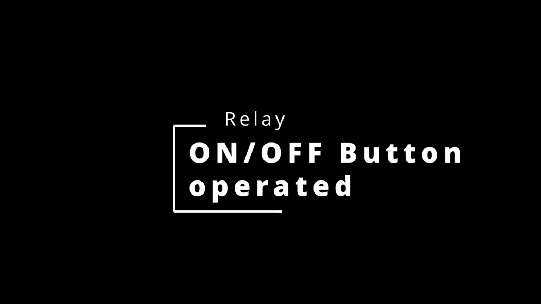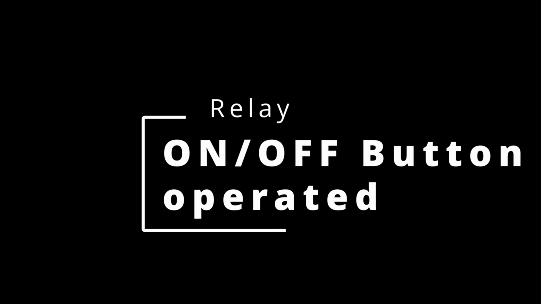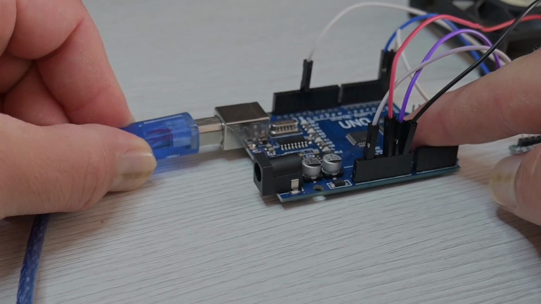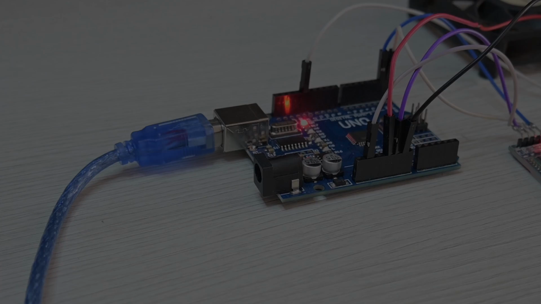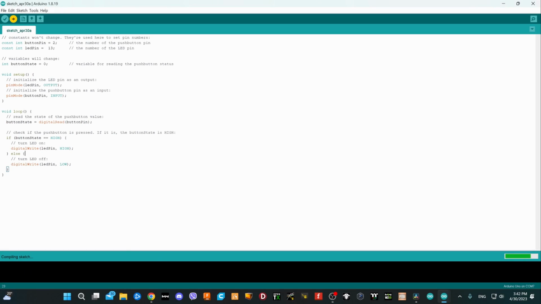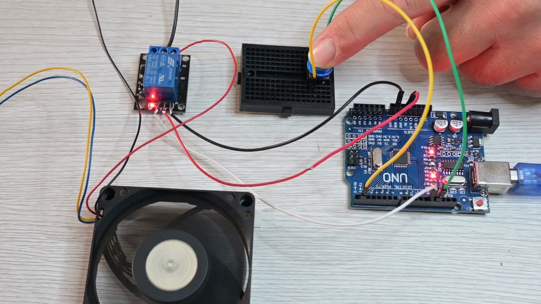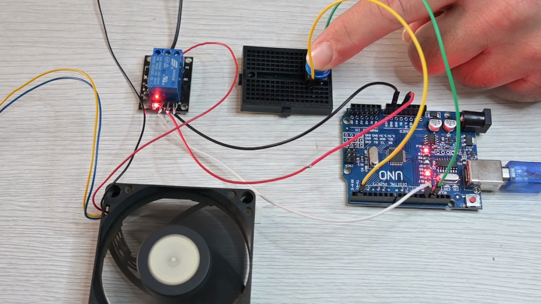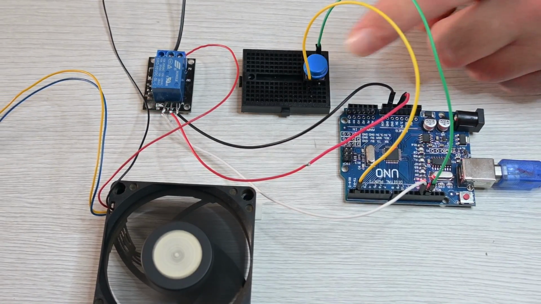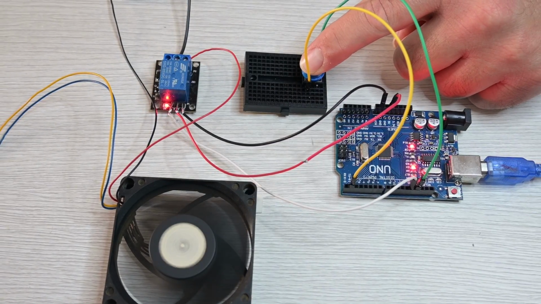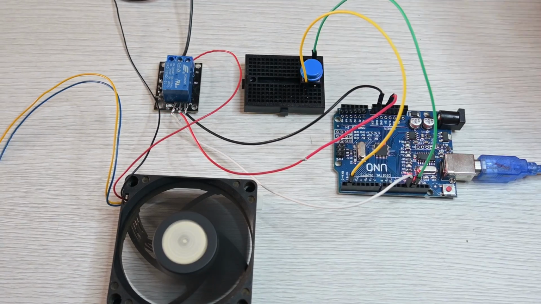So now let's use the on and off button operated. Again, this is the schematic in Tinkercad. Go ahead and upload the code. On. Off. On. Let go. Off.